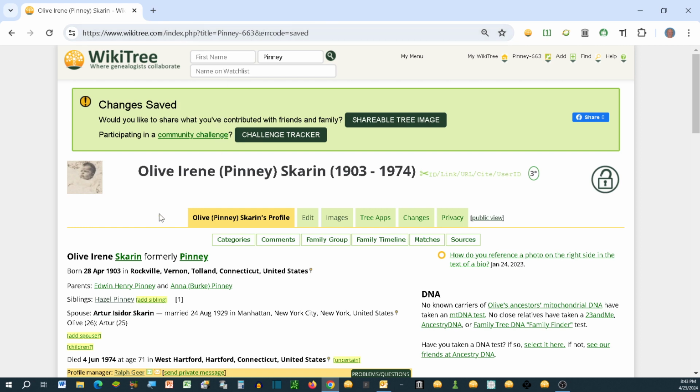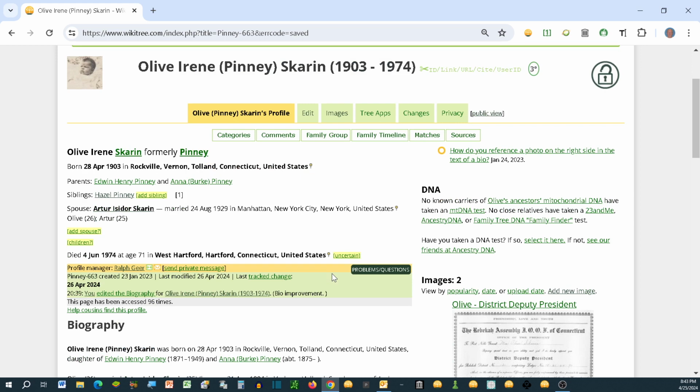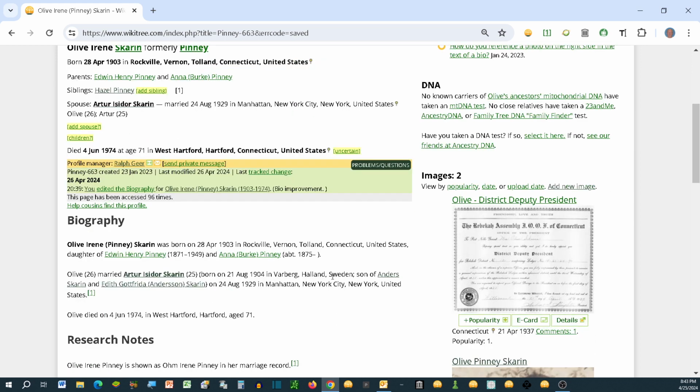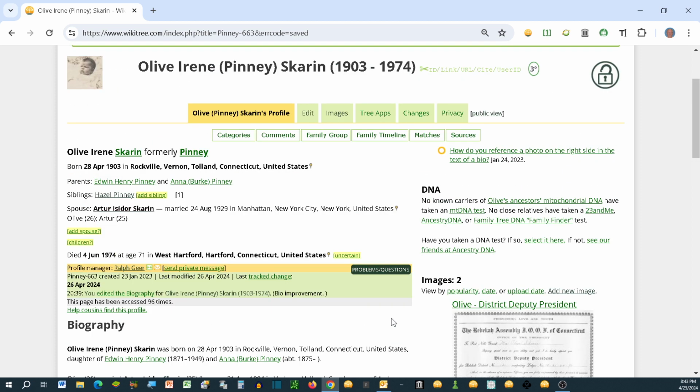So I'm back to my Aunt Olive, and she had a couple sources in her biography, but they weren't the tables that I like. I like the census tables because a picture is worth 1,000 words. So the tables are easy to read, and the sentences and descriptions are not as easy. So let's go ahead and do our first one.